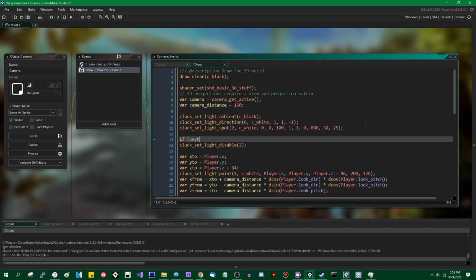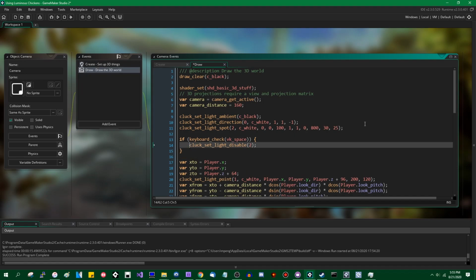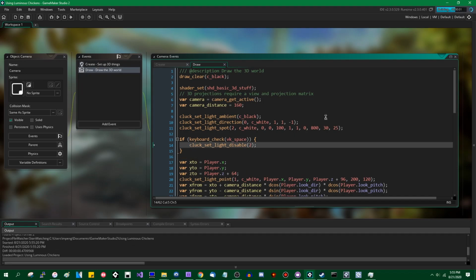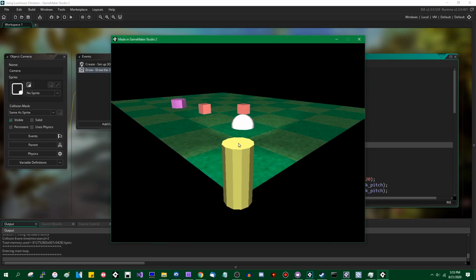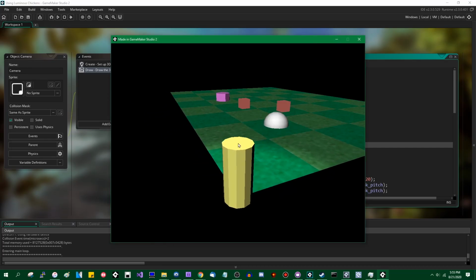I'm just going to say, if you hit the space bar, disable the spotlight, and you can turn it on or off at will. Goodbye. Hello. There you go.